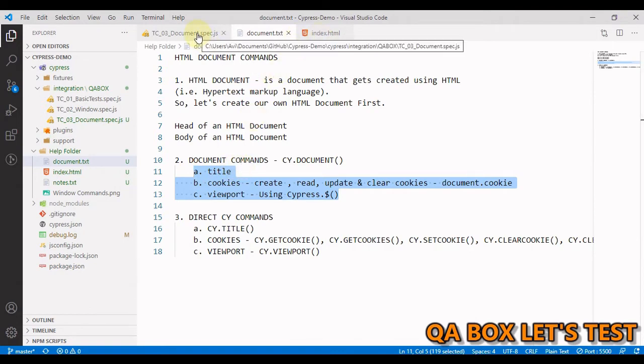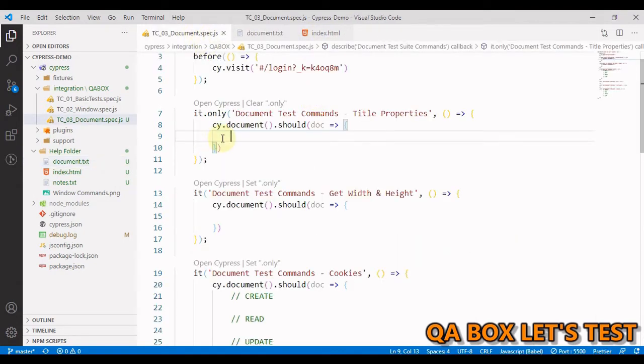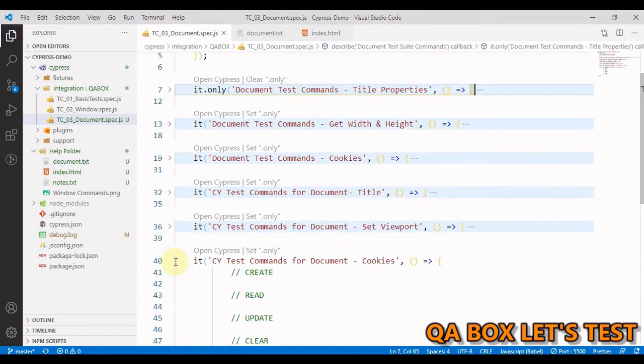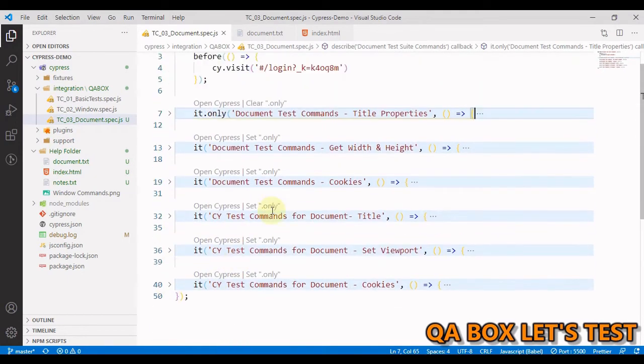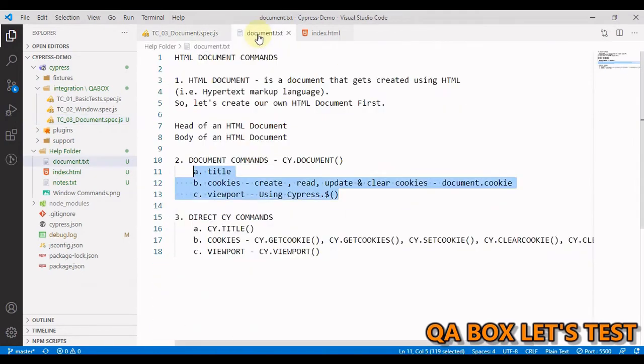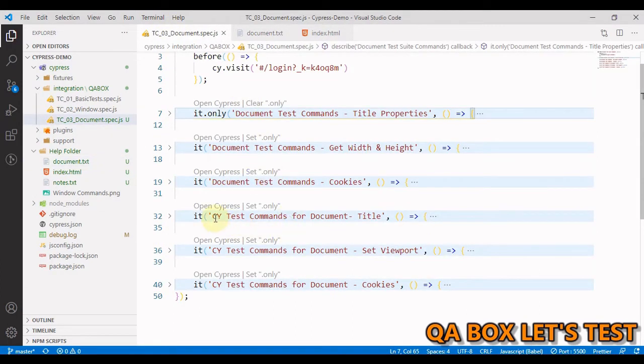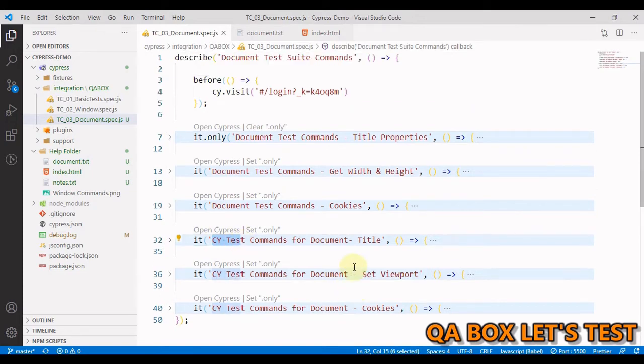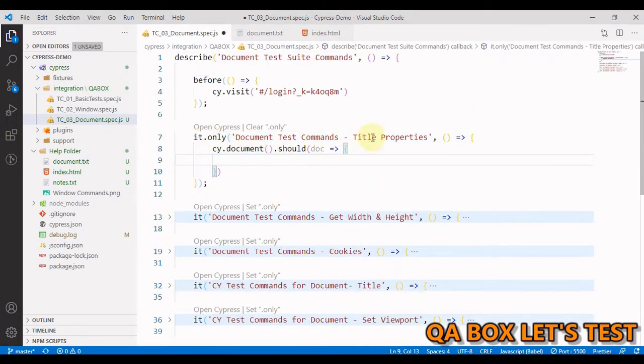So let's start writing the code. You see there are three test cases for the document object through which I'm going to accomplish the objective, which is this. And then there are three direct Cypress commands through which we are going to accomplish the same again. So let's start with the title one first. And the way you are going to access the document object in Cypress is by using the command cy.document.